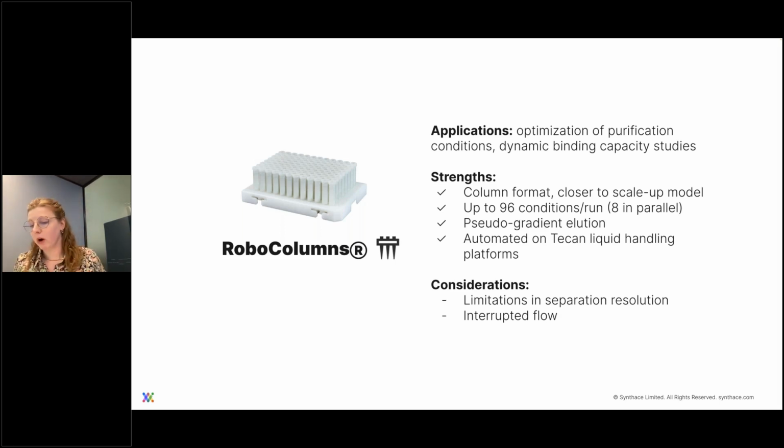Using RoboColumns, you can start mimicking a more complex elution, like gradient elution, by generating a step gradient and mimicking a sort of pseudo gradient elution. And so the RoboColumns are automatable. They're automated on Tecan liquid handling platforms.